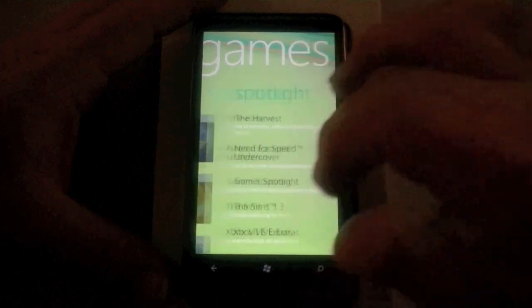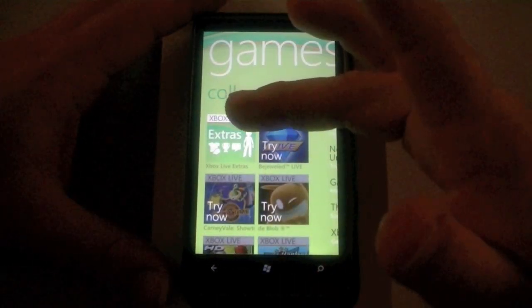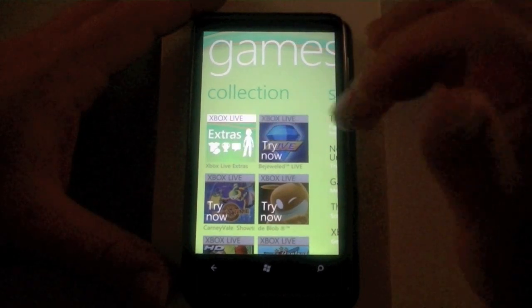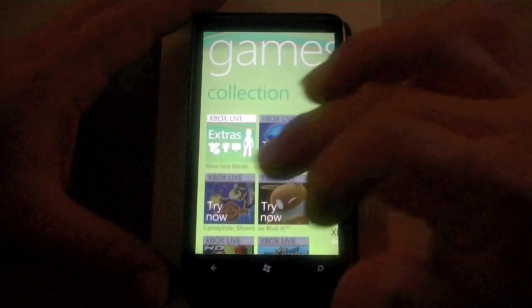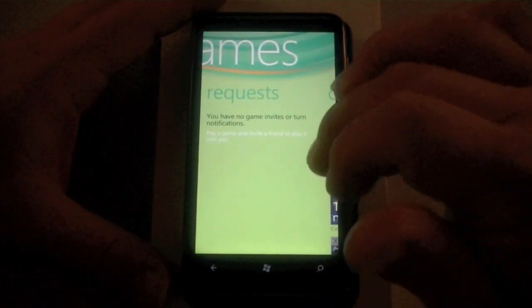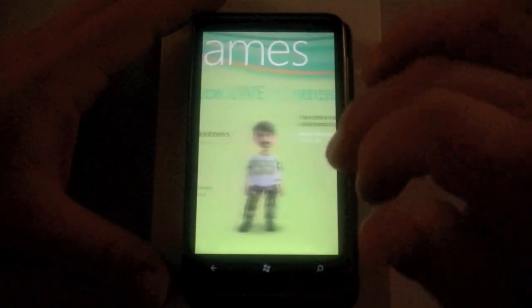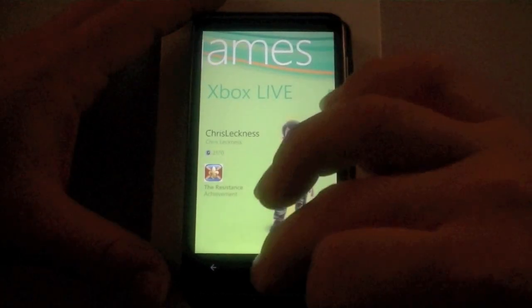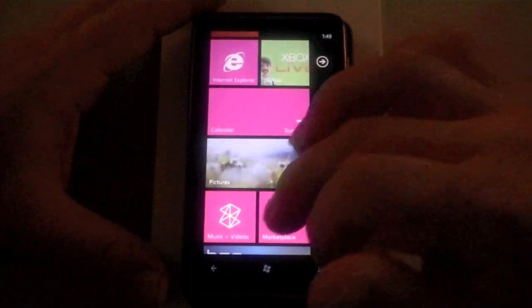Obviously, here's some Spotlight games. This is the actual hub, and here's the games that you got, and it shows that I've got the Live downloaded here, and then it's got some suggestions since I don't have any downloaded right now. I had Flowers downloaded, but I reset the device to demonstrate some of this stuff. I've got no game invites or notifications, and that's it. So, what else did I want to show you here on this one?